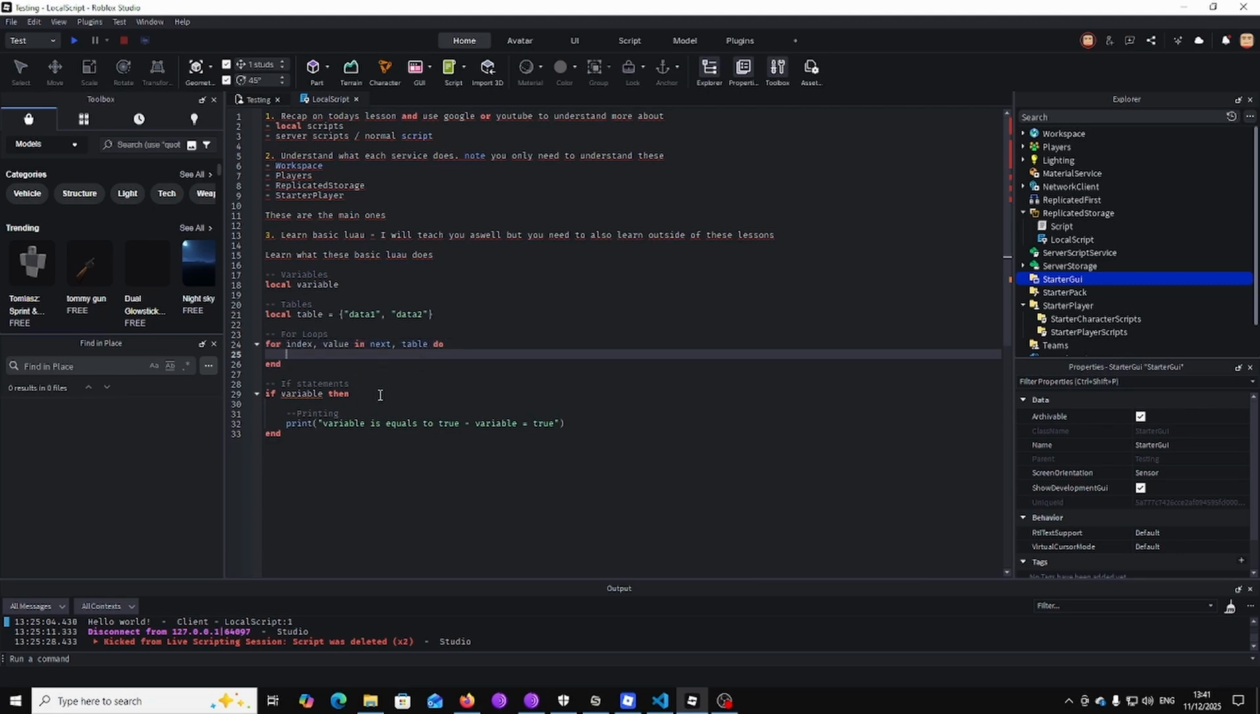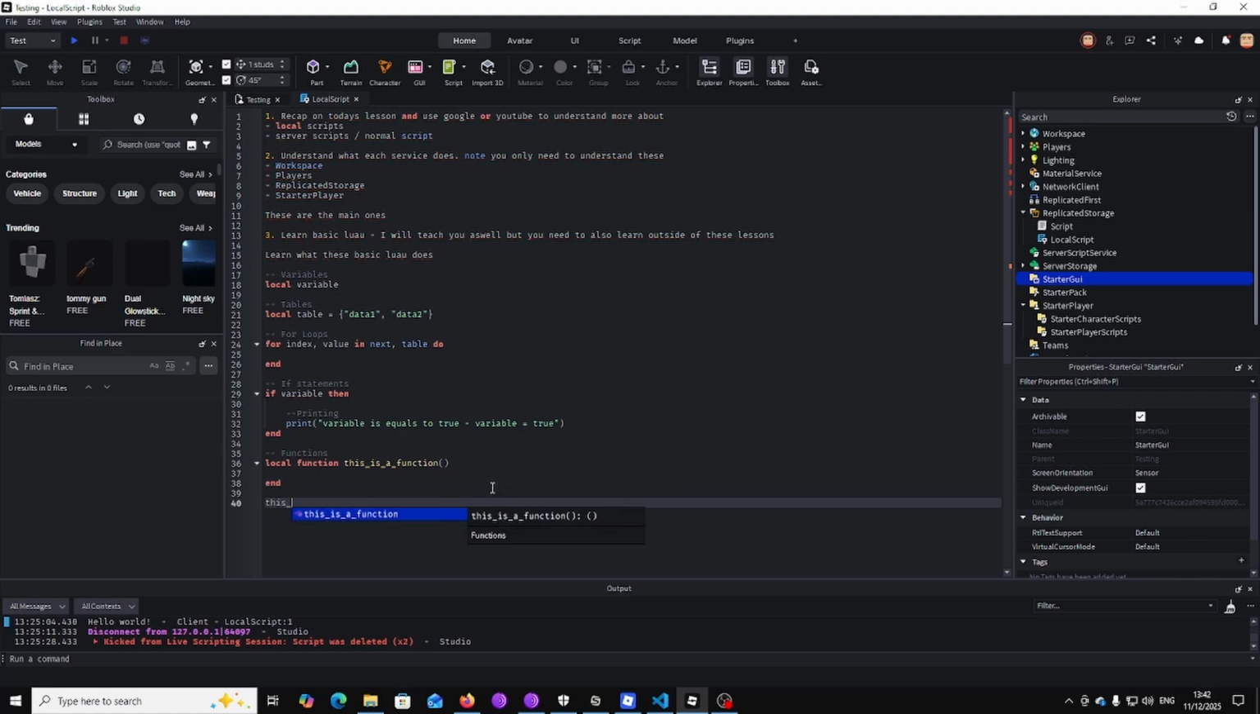And last of all, understand if statements. These are very important. You use this every time. And what you should also understand is functions. Learn what a local function does. This is a function. Understand what this does, because you need this. And to call a function, you just do this, this is a function and you called it. I will go over this in the next video, but go and learn this. This is what's required of you.